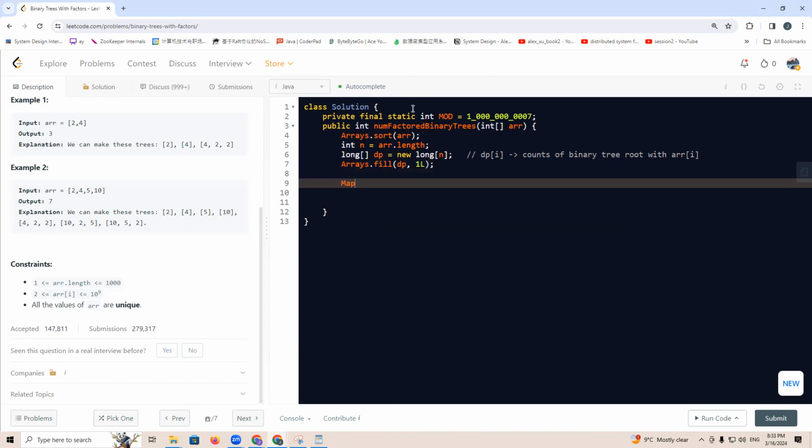We are going to use a map. The key will be the array number, array i, and the value will be its index. We are doing this because for every array i, we are trying to iterate array j, right? And if array i is divisible by array j, and we have array k as array i divided by array j, we can use this map to get k's index in O(1) time complexity.